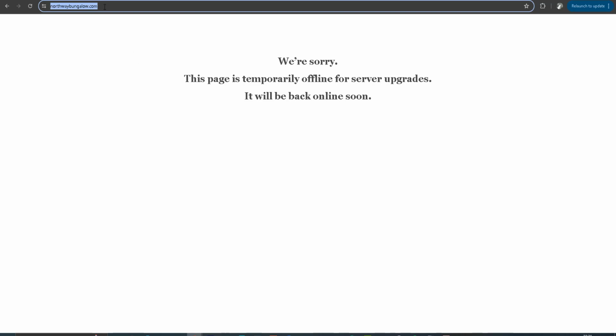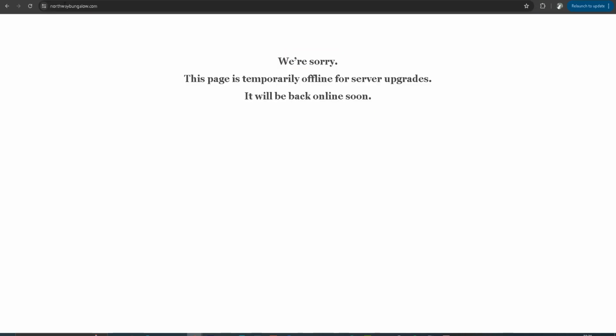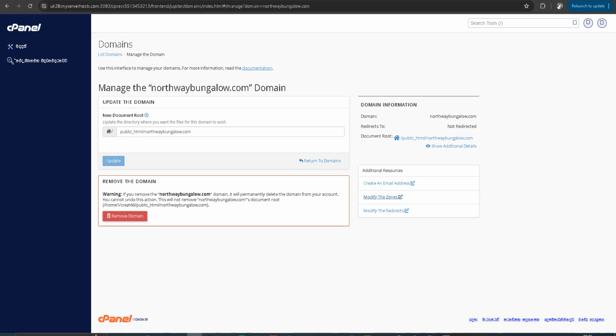When someone requests this domain from Cloudflare, they are sent to the old name server. That is the reason for this message. So now I am going to fix this.